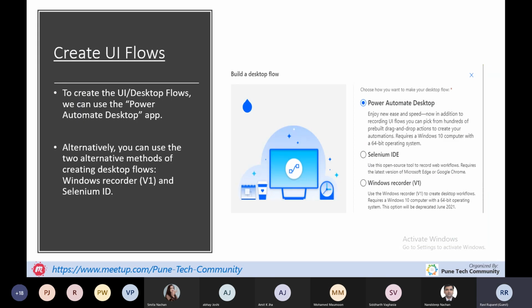So how to create the UI flows? To create the UI flow, we can use the Power Automate desktop app. There are two alternative methods we can use to create the UI flows. One is the Windows Recorder, and the second one is the Selenium IDE. Selenium IDE is used to record the web workflows. The Selenium IDE has an extension which we can add into the browser, and using this extension we can record the different steps performed on the web browser.